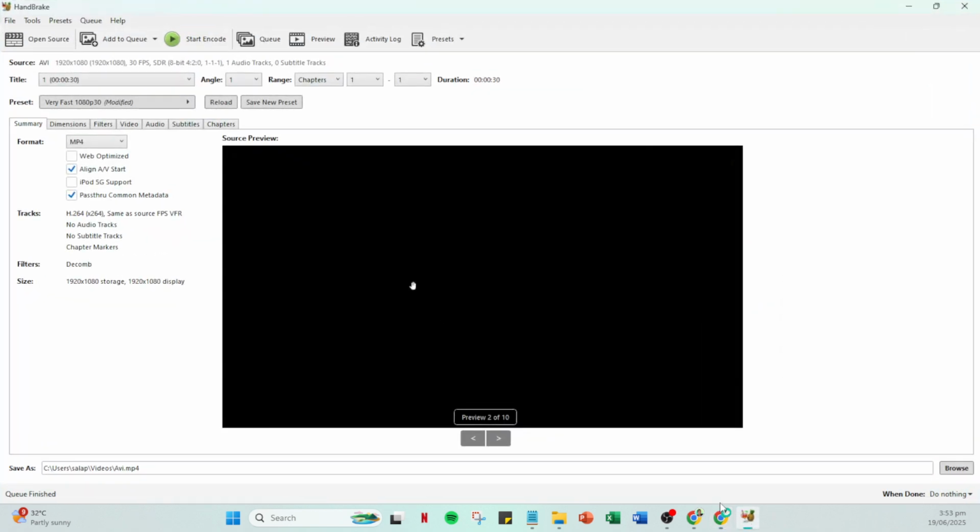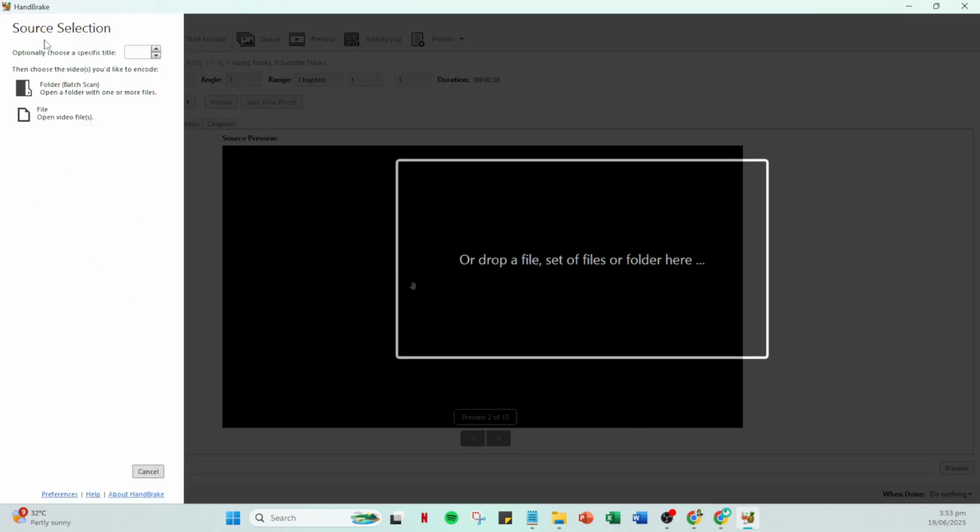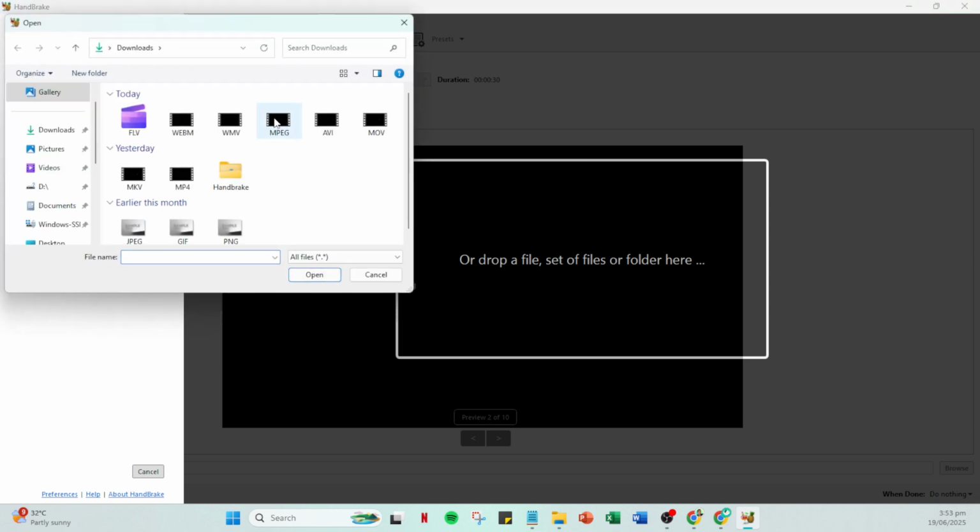With the application open, let's start by adding your video file. Click on the Open Source button and select the video file you wish to convert and enhance. Alternatively, you can simply drag and drop your video file directly into the Handbrake interface for added convenience.